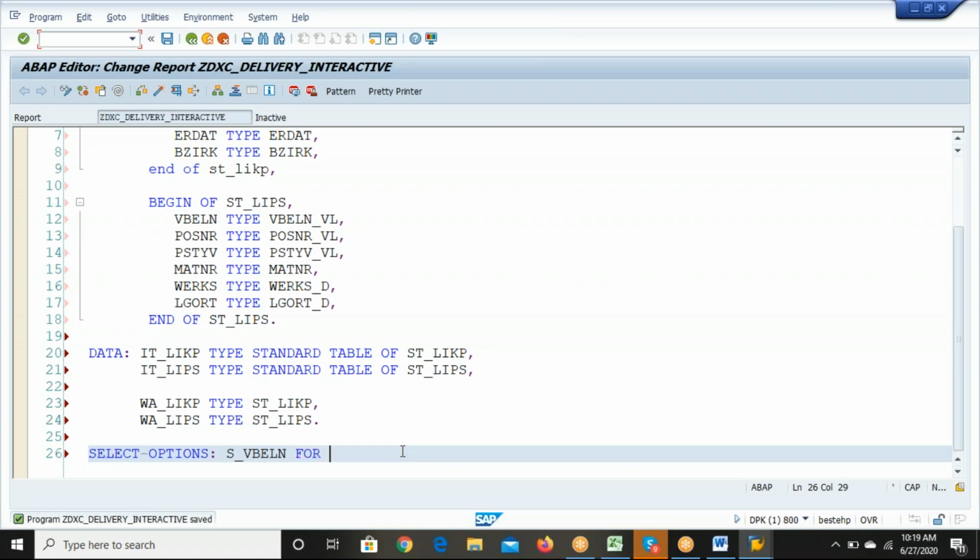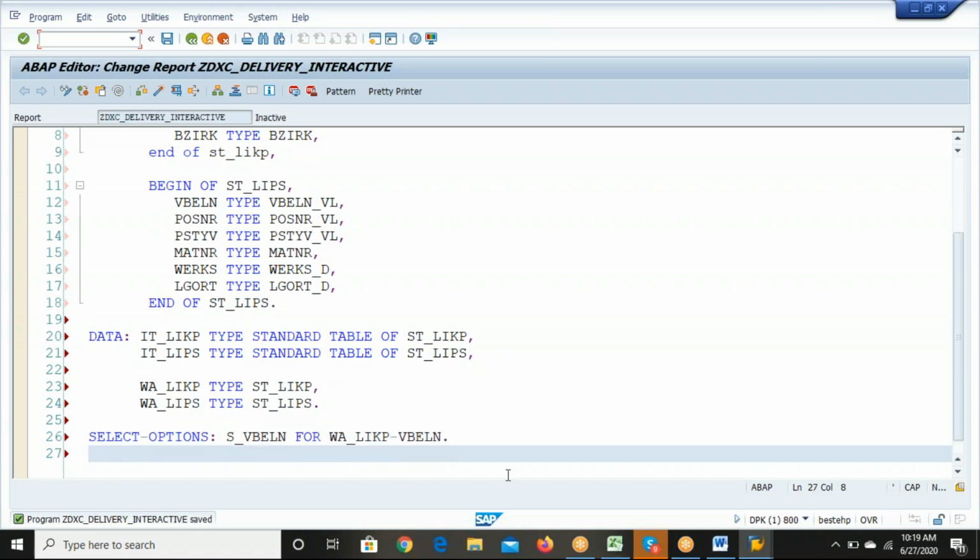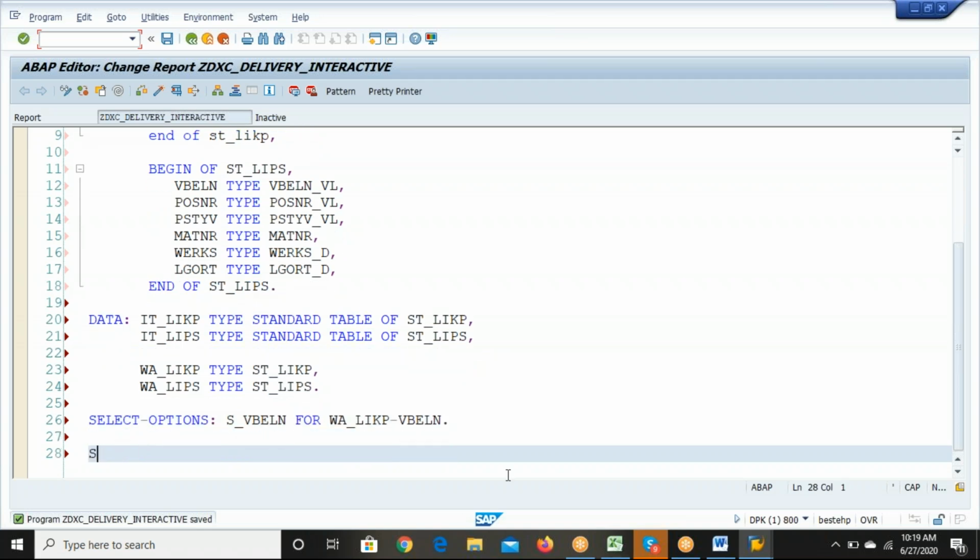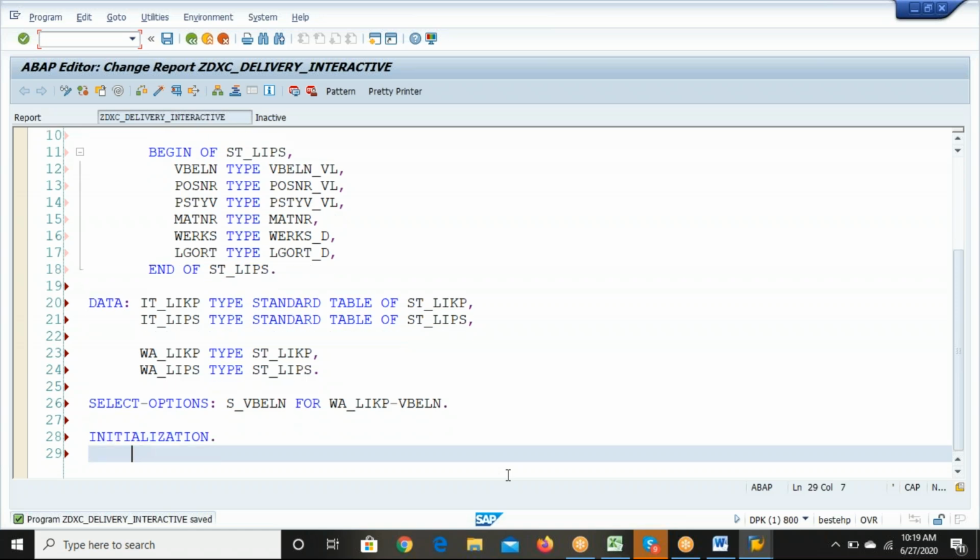Select options, as you know, we will be getting the select options for giving the user input. You have to say for, and you can say wa_likp. As you already know, this is just to copy the properties, the length and data type and all. That's it, right? So we'll go for the select options, and we can introduce that basic report events as well. The initialization, and initialization is something which we use for validation or initializing some values. So I have taken an example where it will work only in initialization, it doesn't work anywhere else. That is about the select options.